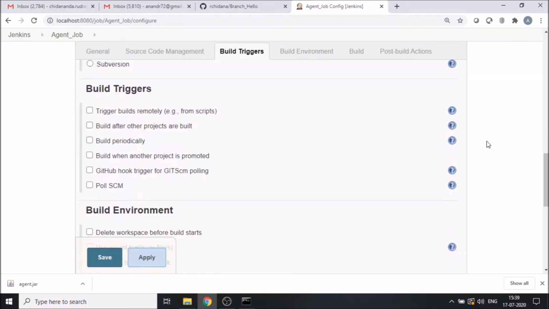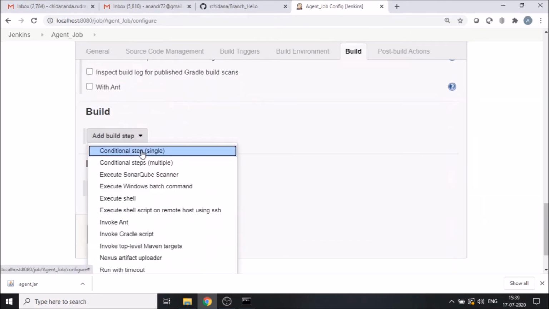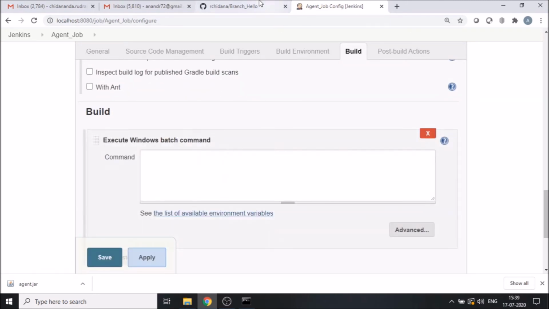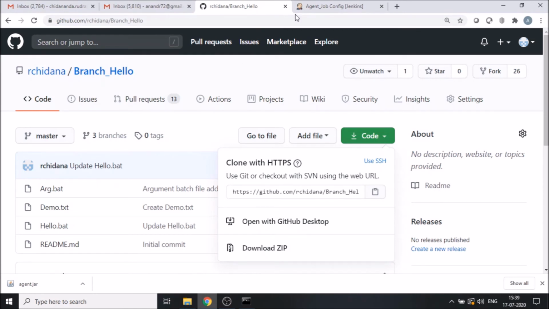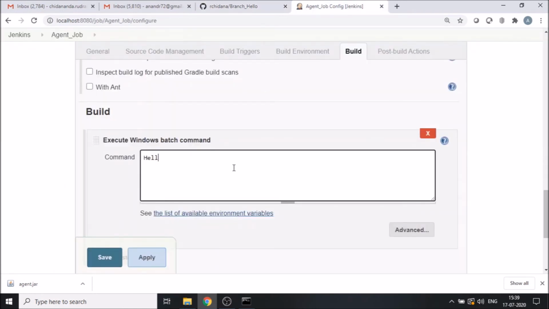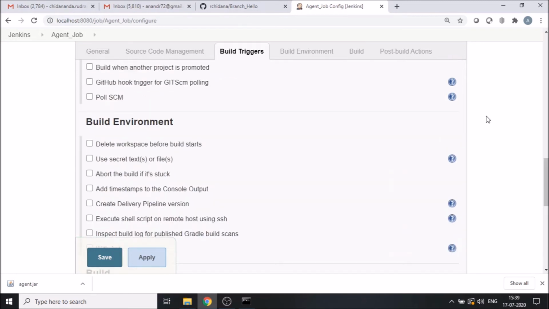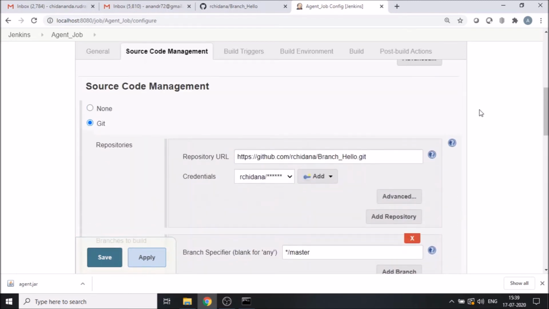All right, so what I want to run as a part of my build is a batch command, and the batch command I have is hello.bat. If I specify a job just like this, it would pretty much run the whole job right here on my master. Now I would want to delegate this job onto my agent.